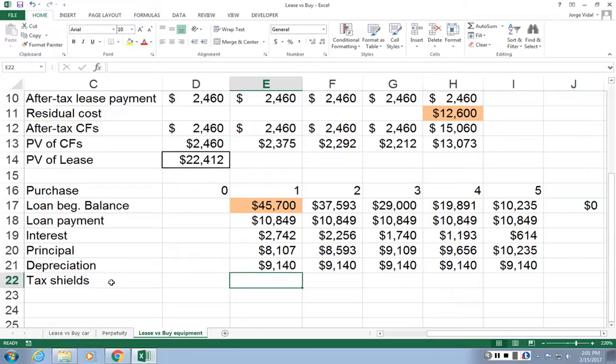What are the tax shields involved here? They're going to be equal to what can you deduct as a business expense? The interest payment, right? And what else? The depreciation.